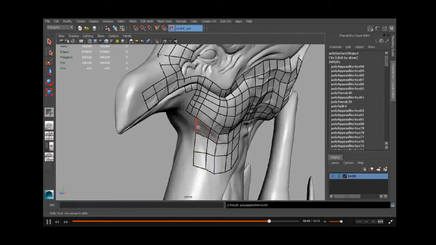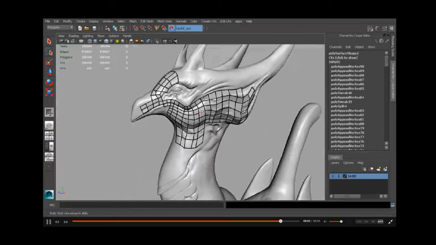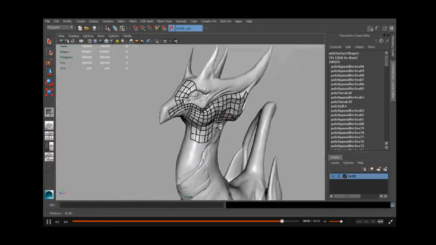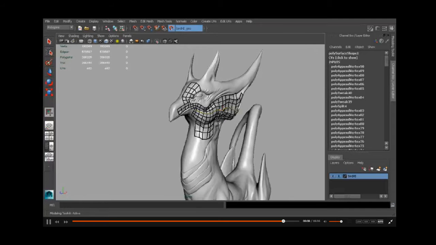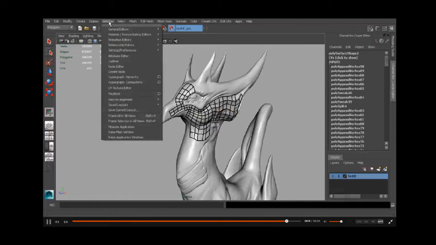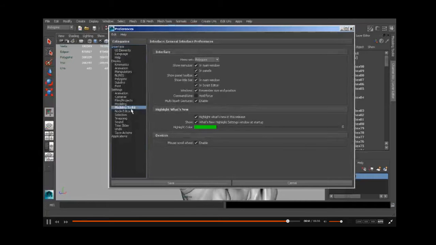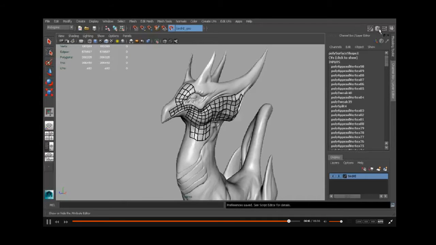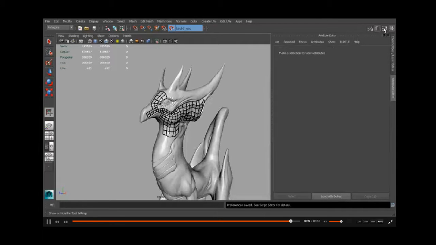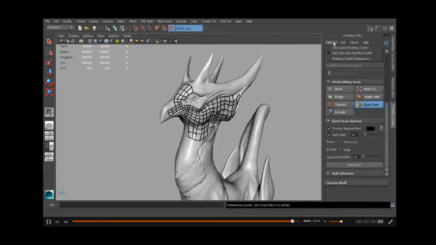Alright, so I'll just come in here and kind of clean this up and hold down Shift to relax and move the border edges down a little bit. Okay, you can also Control-Shift, right click, you can choose how the relaxation occurs as well, whether it's affecting the border vertices, interior vertices, or so forth. Alright, so those are a couple places you can find information on how your quad draw is set up. Control-Shift right click to access the marking menu, or you can go to Window, Preferences, Modeling Toolkit. Alternatively, you can go into the Modeling Toolkit, there it is, and go into the options.